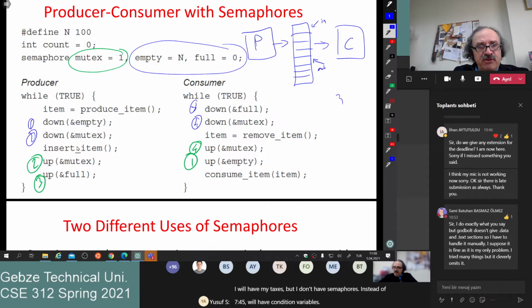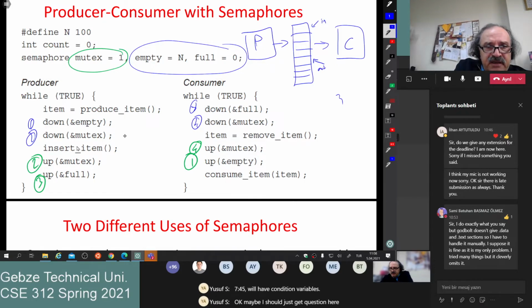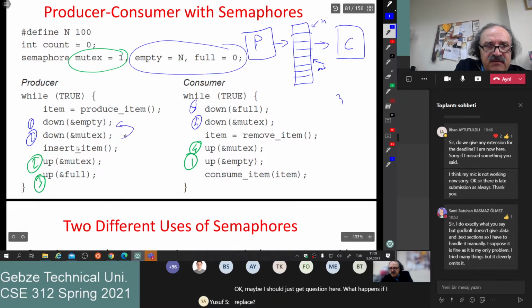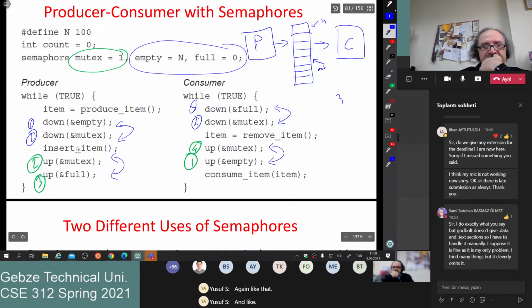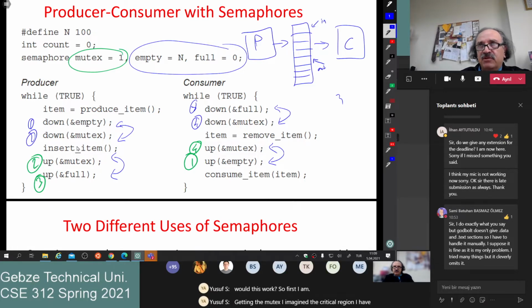Maybe I should ask you a question here. What happens if I replace these two lines, and if I replace these two lines again like that and like that? So I am replacing those four sets of lines. Would this work? So first I am getting the mutex, I am entering the critical region, I am downing the empty semaphore and continuing that way. Would this work?